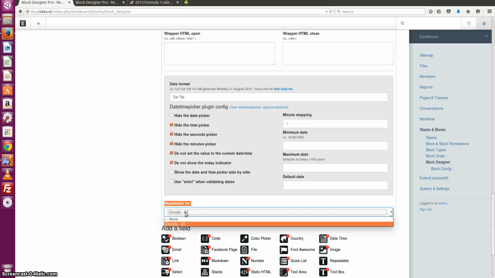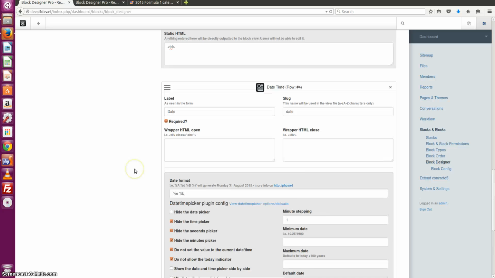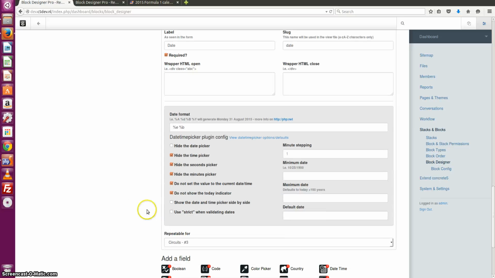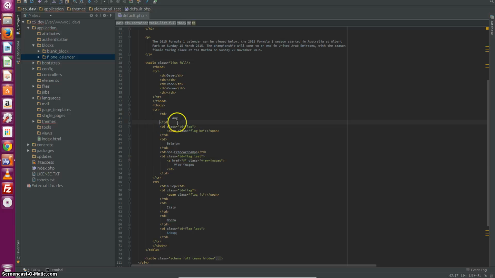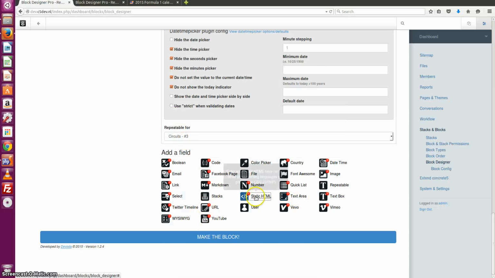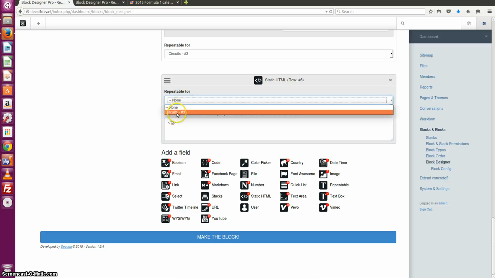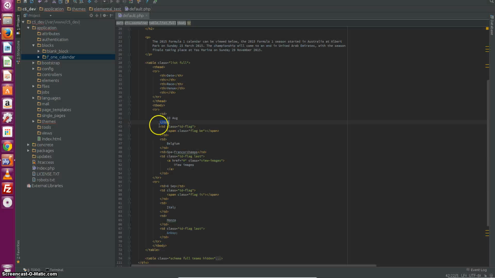And this is the part where we assign it to the repeatable group, so we'll just enter the circuits. If you have multiple groups that can be entered, you will see a complete list of all the repeatable items you have, but we just have circuits, and the -3 is actually the number row you can see right here. So we have a date, and that ends with a TD, so we'll just use static TD as well, and that's repeatable.